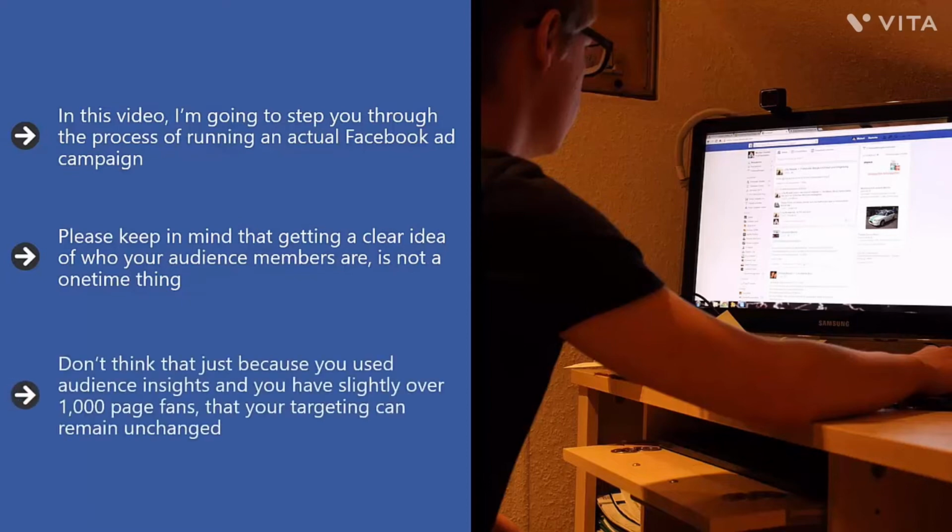Don't think that just because you used Audience Insights and you have slightly over 1,000 page fans, that your targeting can remain unchanged. As you can imagine, the more popular your page gets, the higher the chance its audience profile may change. It may attract other people, and these individuals might actually be a better audience for your ads.